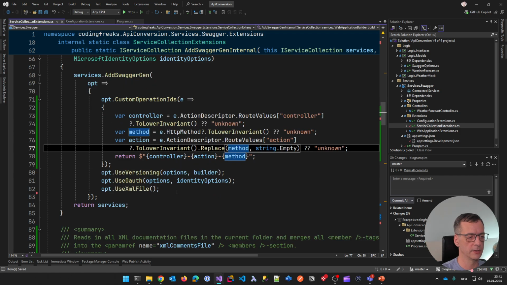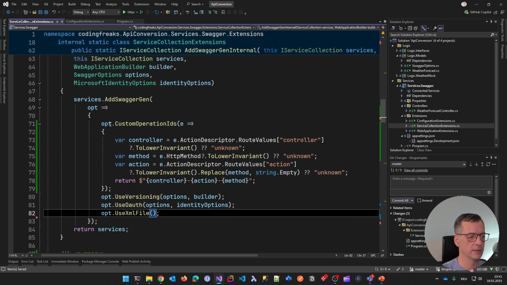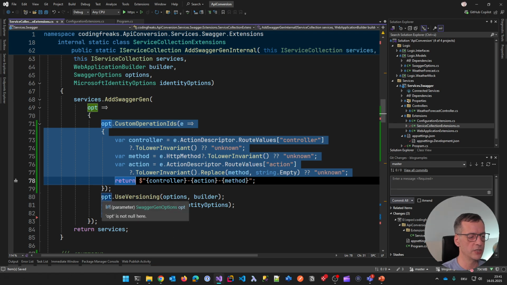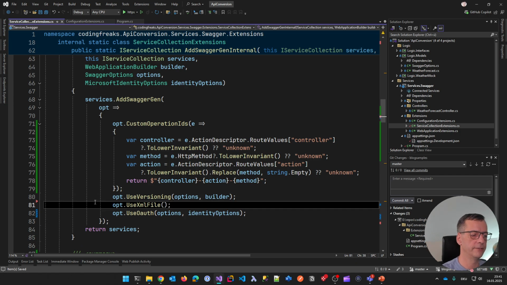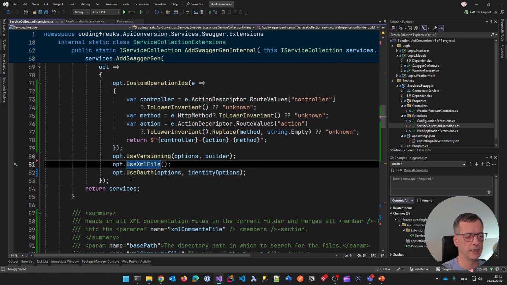So this is the code. I will leave it in so you can have it. So now we have custom operation IDs. We have versioning. Let's do the XML file thingy next, and then head over to use OAuth.